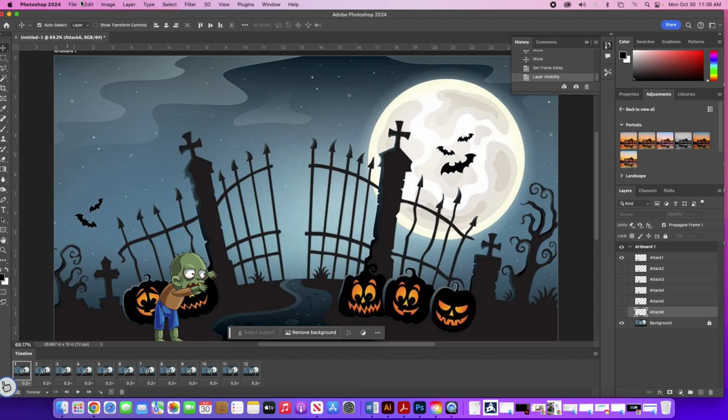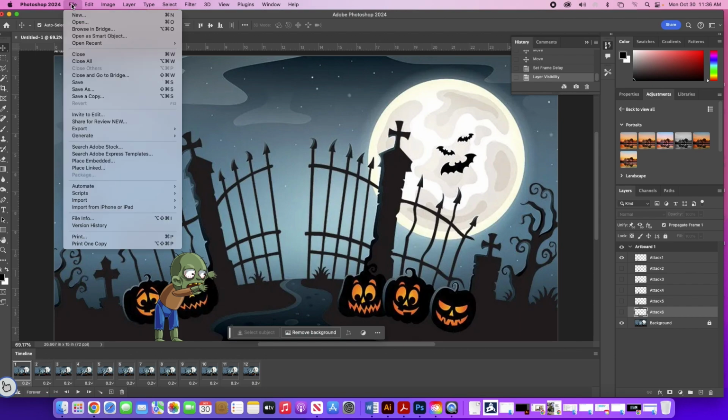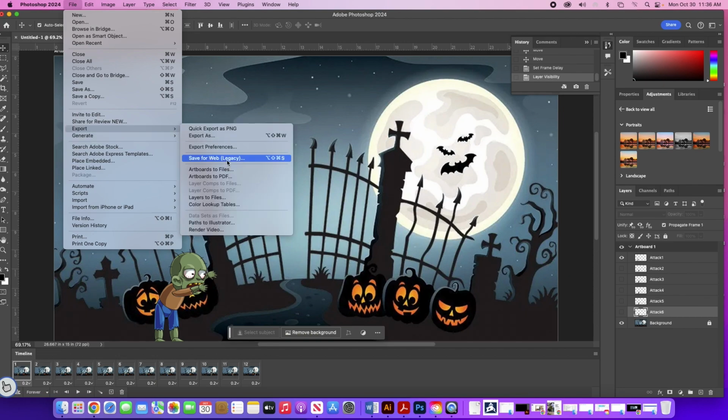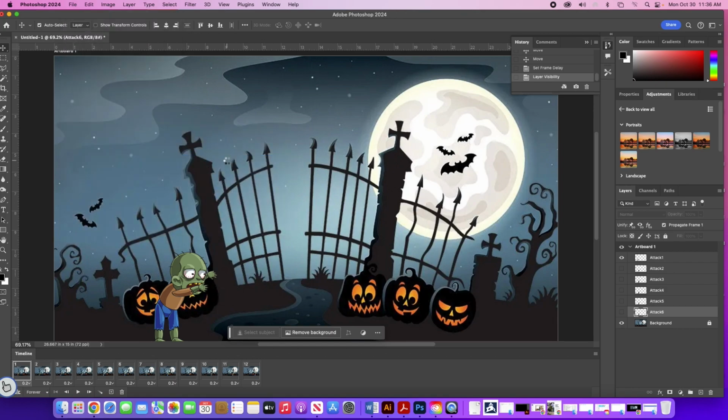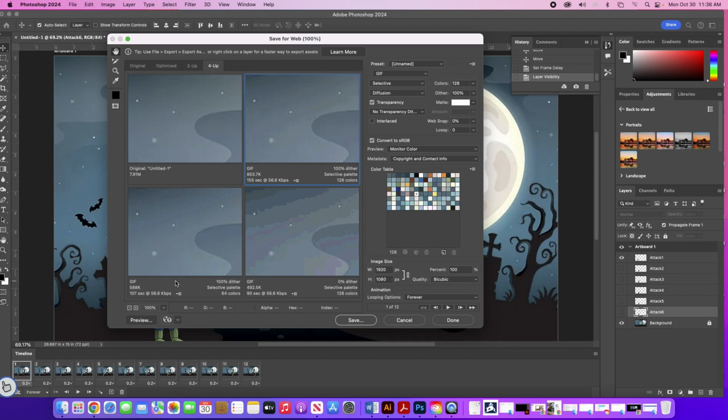And now I'm going to go to File, Export, Save for Web Legacy. And we're going to make sure it's on GIF first, okay? And we see that we have 12 frames on here. It's forever. And if you click here, it just shows you that the whole animation's going, but we don't need to do that because we have a lot of background.